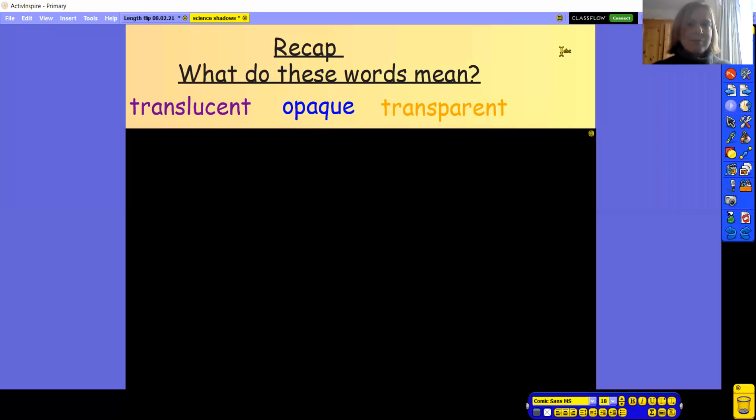Before we start that, we're going to have a bit of a recap from Year 2 because we need to remember what these words mean. I've got 3 words here that you should have learnt about in Year 2, but you might have forgotten or missed it. The 3 words are translucent, opaque, and transparent. So you're going to go away and have a think about that. Don't cheat and look on the internet, but see if you can remember what those words mean or what you think they mean. Okay, let me know when you're back.